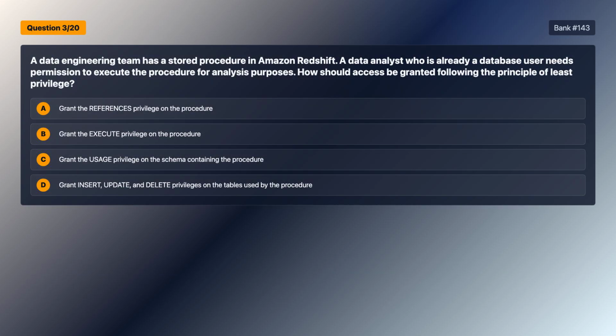Question 3. A data engineering team has a stored procedure in Amazon Redshift. A data analyst who is already a database user needs permission to execute the procedure for analysis purposes. How should access be granted following the principle of least privilege? Select 1 answer. Review the answer choices on screen.